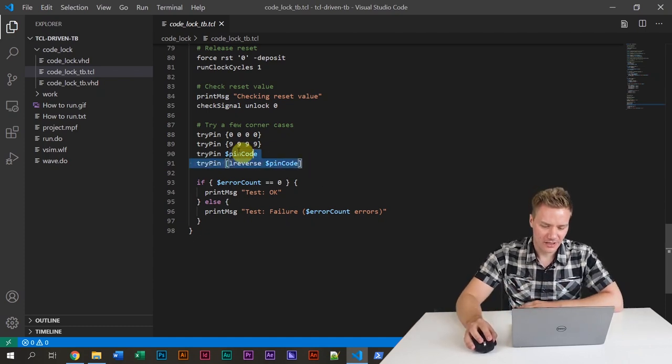So it's 4 cases. Then after we have run for these 4 cases and tested the 4 different pin codes, one of them correct and the others not, we're going to check the error count output, because this check signal would have set the error count output if there were some errors.